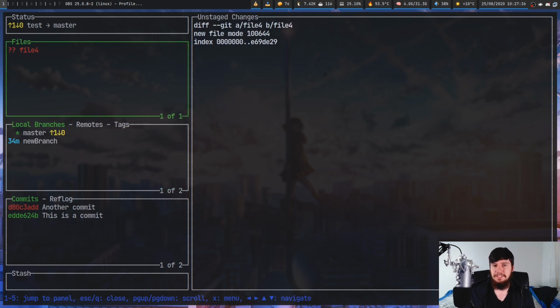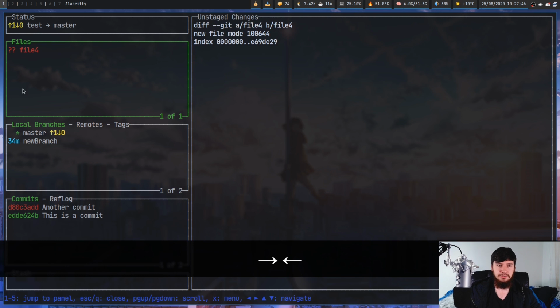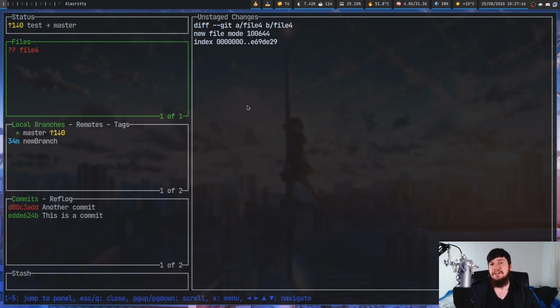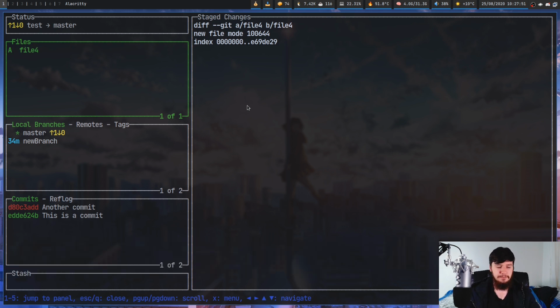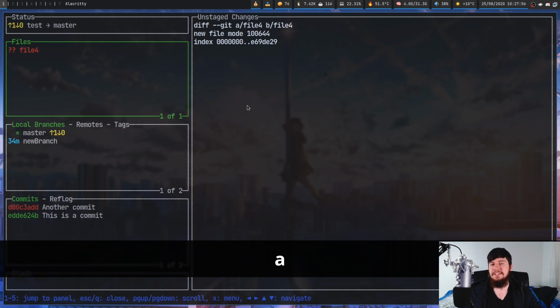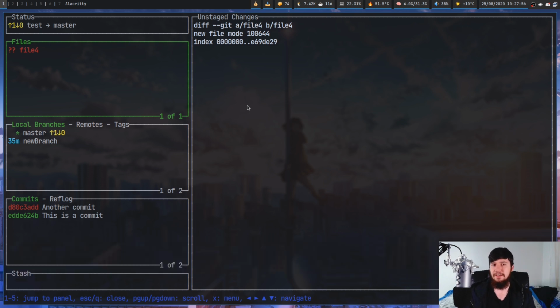Obviously, an important part of a Git interface is being able to commit stuff. So the first thing you're going to want to do is make sure you're focused on the files window. So this window right here. Now, if you go and select the file by pressing spacebar, that's then going to go and stage that. Now, if you go and press A, that's then going to stage everything. Now, as you saw there, it also works as a toggle. So if you go and press the staging button on something already staged, it's going to go and unstage it. So let's go and restage it.